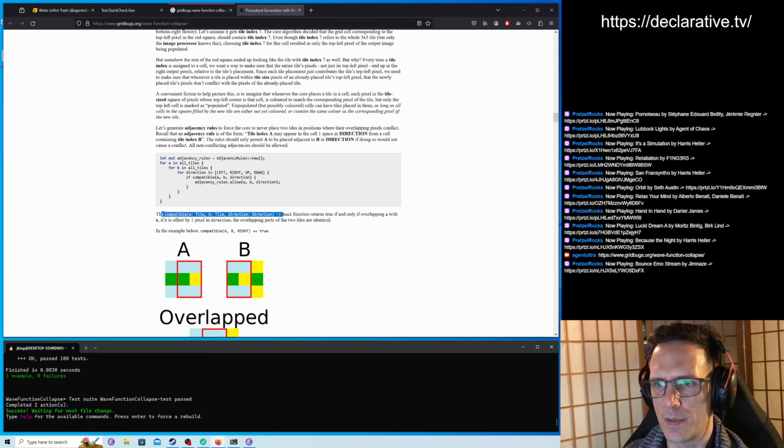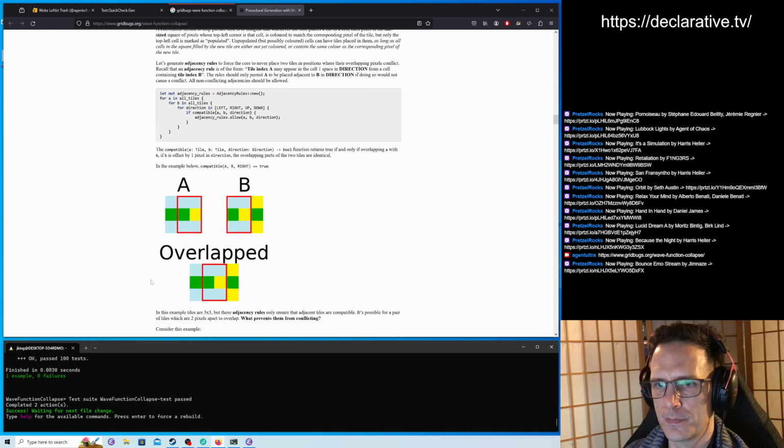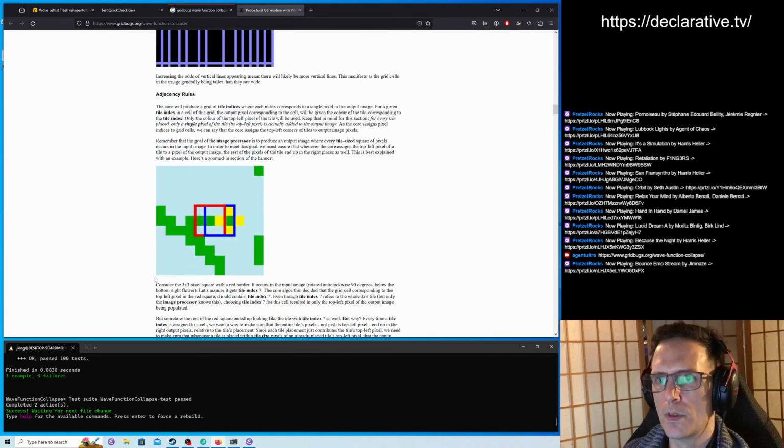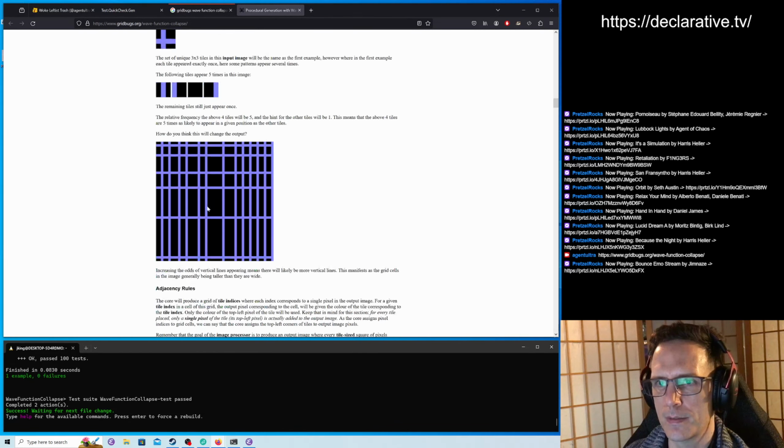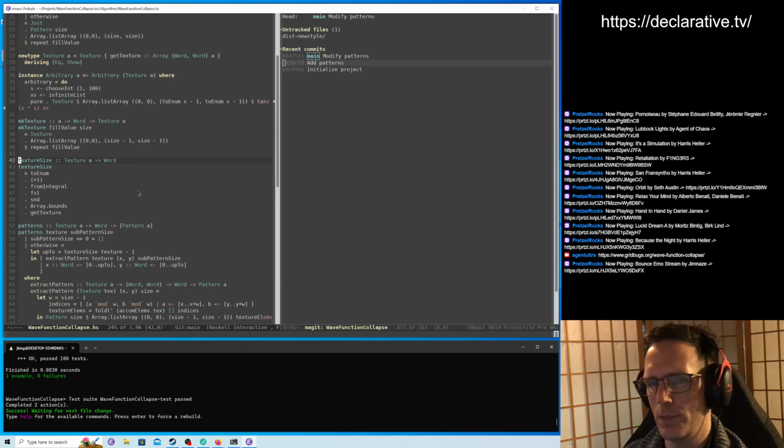Right, so this function here is basically what we need to implement in Haskell, it looks like. Take tile A, tile B in a direction, and return true if and only if A is overlapping with B, offset by 1 pixel in the input direction. Okay. We need that, and we need to generate that, and all that stuff. So that one should be pretty straightforward for us to implement.